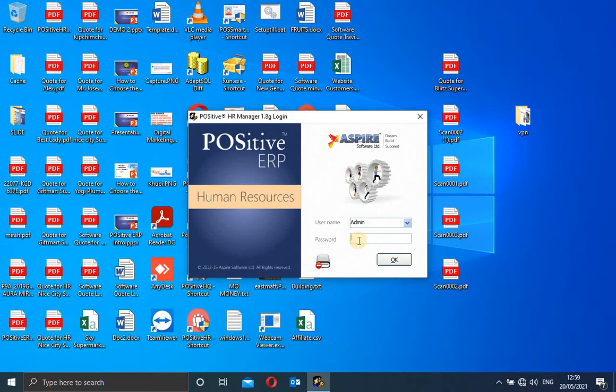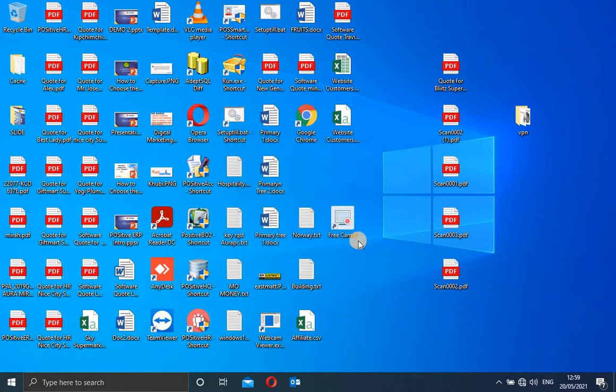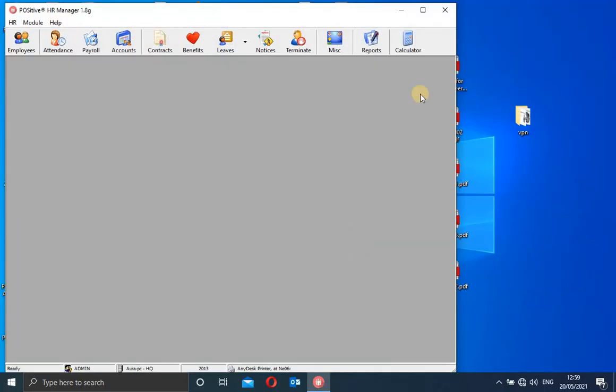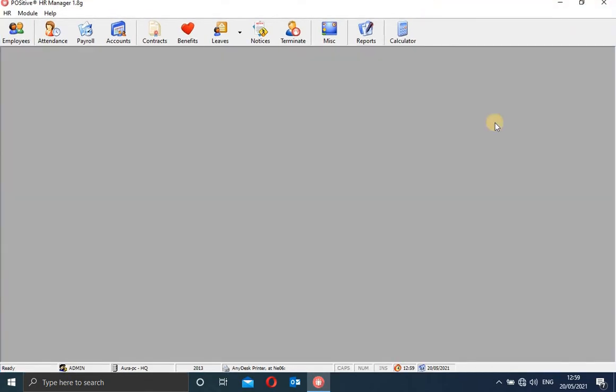As usual, you will be assigned the password and then be able to log in, just like I'm doing right now. Then the Positive ERP will open just like that, and this is the interface of the HR module. As you can see, we have the employees, attendance, payroll processing, accounts, contracts, benefits, and leaves. Here you can also see the leave charts, and then we have notices, and termination. Finally we have miscellaneous and reports.